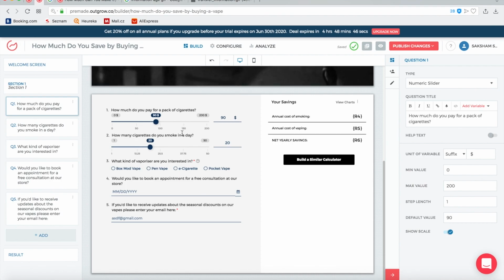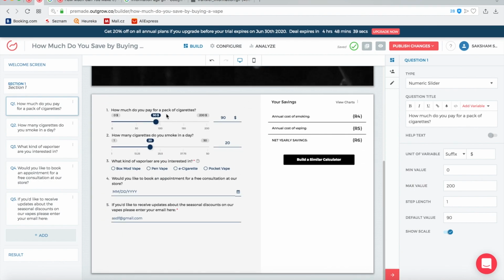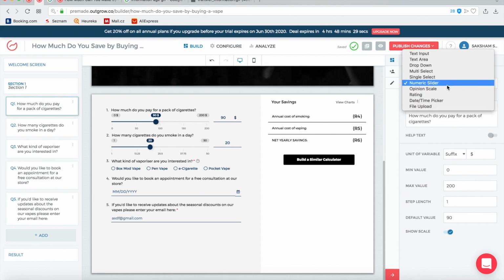And so question 1 and 2, let's just say the way I've calculated this is, it really depends. How much a person would save by buying a vaporizer really depends on how much they smoke every day. So the first question is, how much do you pay for a pack of cigarettes? And I've put a numerical slider here, as you can see. It's easy for people to decide that one. So it's on a scale like this, because then they can move it around.